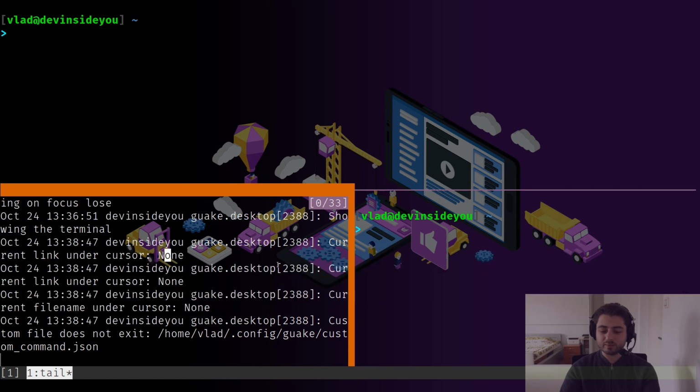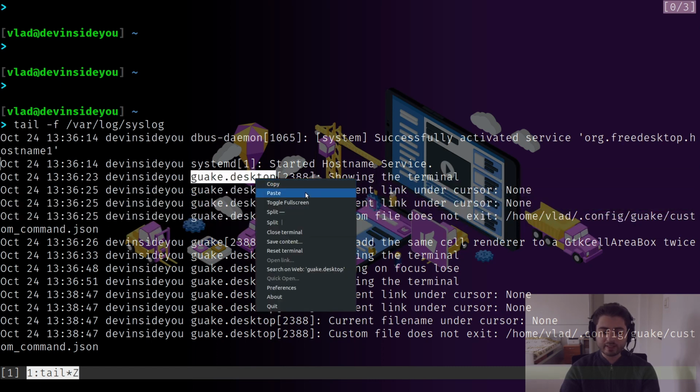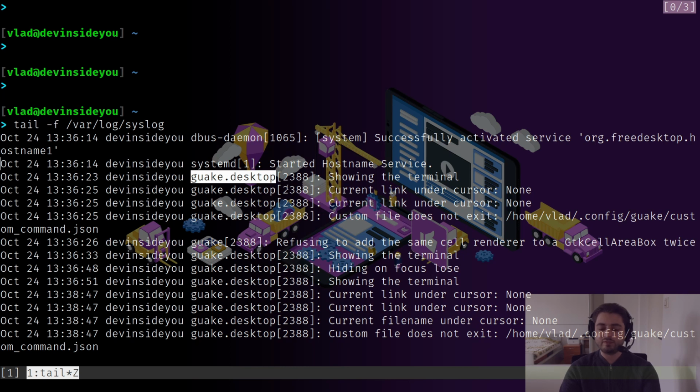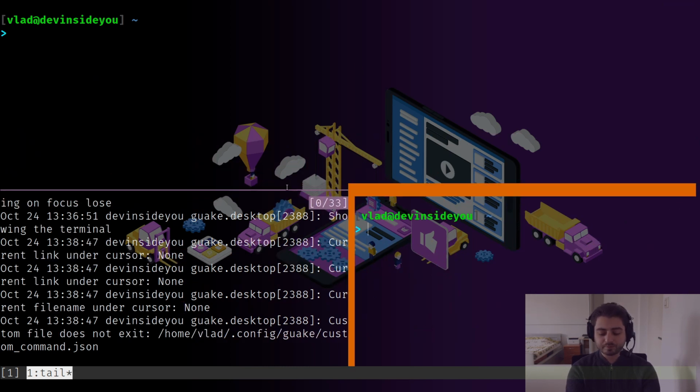So marking is weird. The first thing that I usually do is zoom in, and then I can copy what I want. So for example, I want to copy Quake.desktop. Right click, copy, or Control Shift C or Control Shift V, whatever your terminal gives you. I'm going to zoom back out, go over here, and paste that. Okay, so this is exactly what I copied.